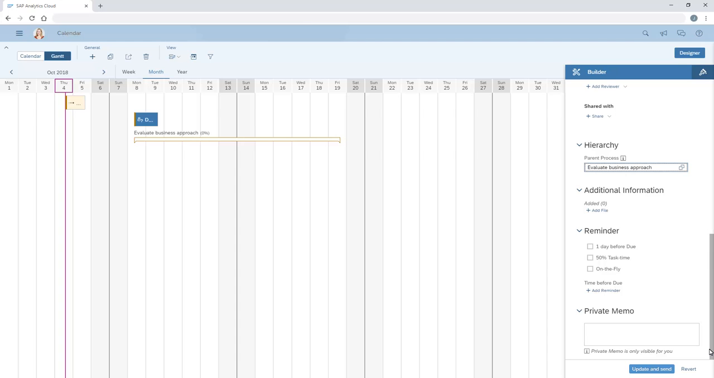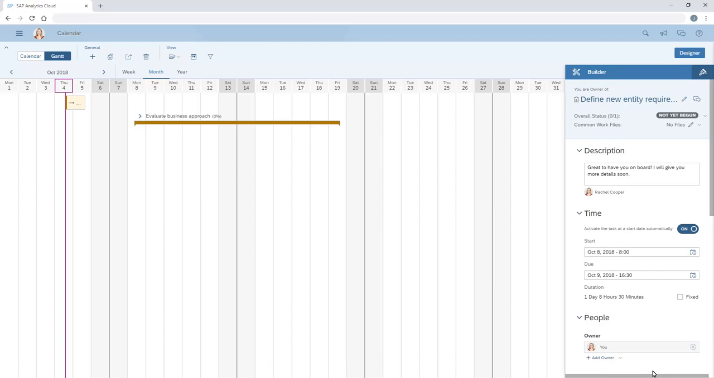Again, we'll add a reminder to the task. We can expand the process to see that the task is now embedded in it. Once all tasks have been created and added to the process, it looks like this.